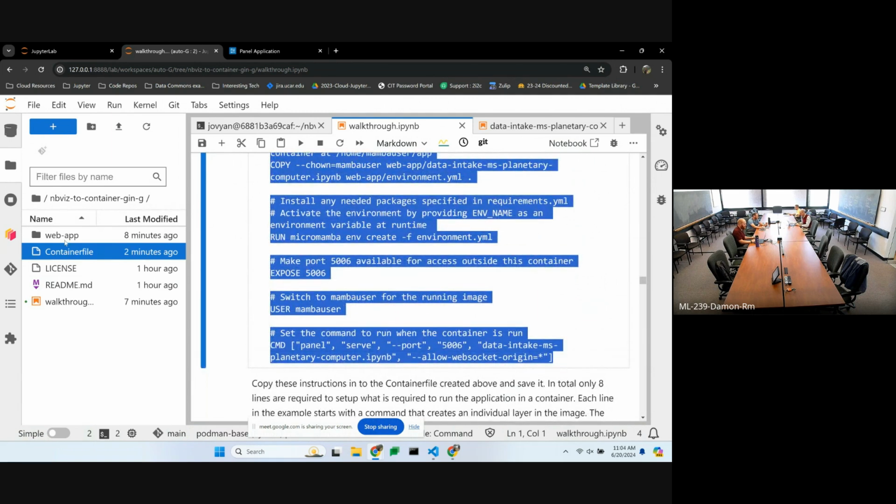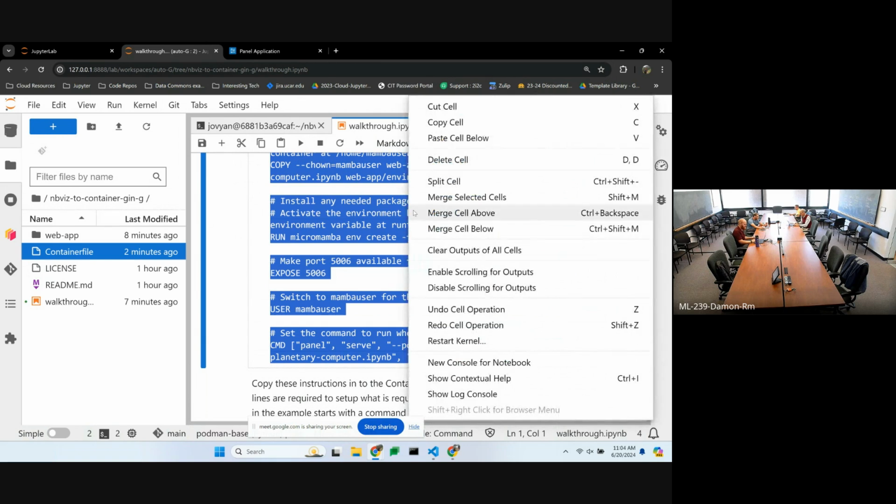So anyways, I created this container file. I'm going to copy these contents. I keep doing that. Let me see if I just copy this cell.